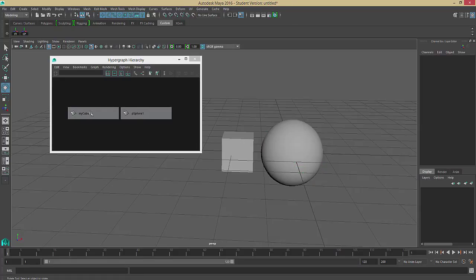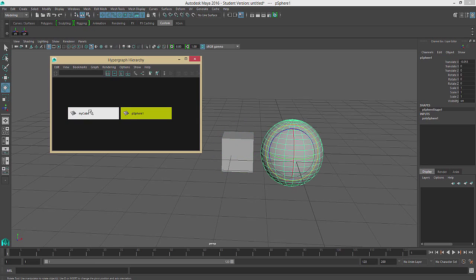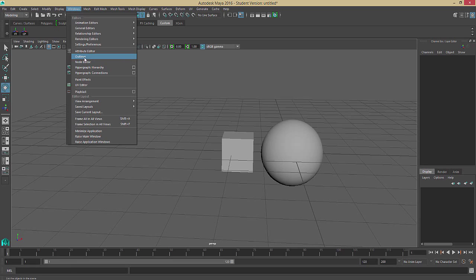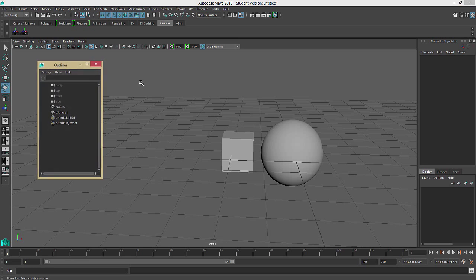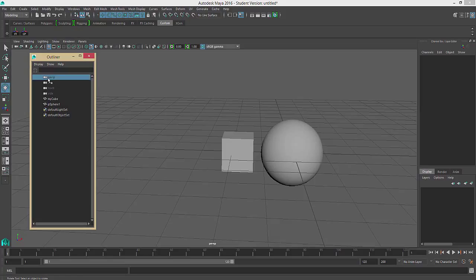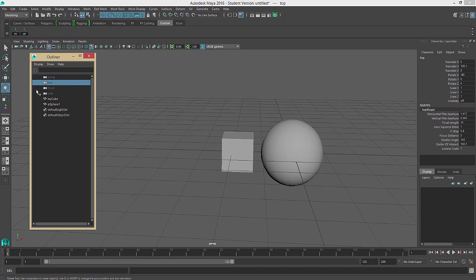Okay, so another area where we can see this node-based structure, or the objects that we have within our scene, is we can go up to Window, Outliner. The outliner will bring up a window that looks like this. So we can see that we have a perspective camera, we have a front, a top, a side camera. Those are all by default.